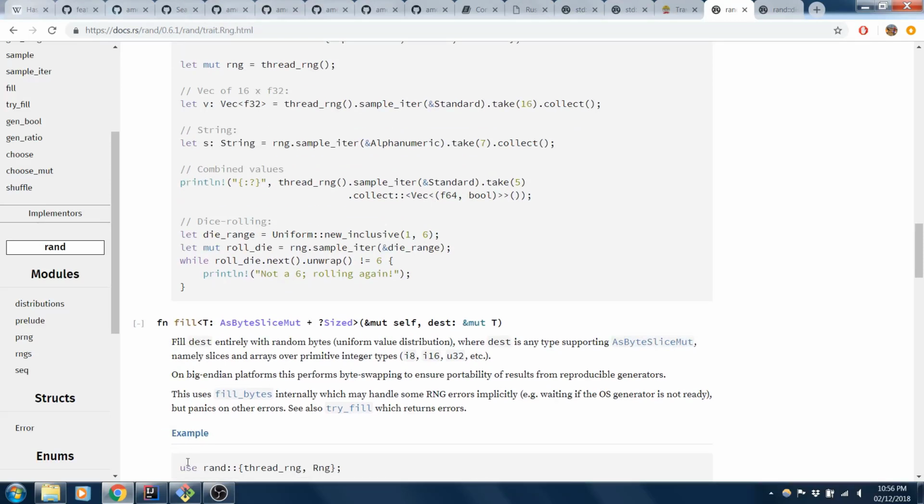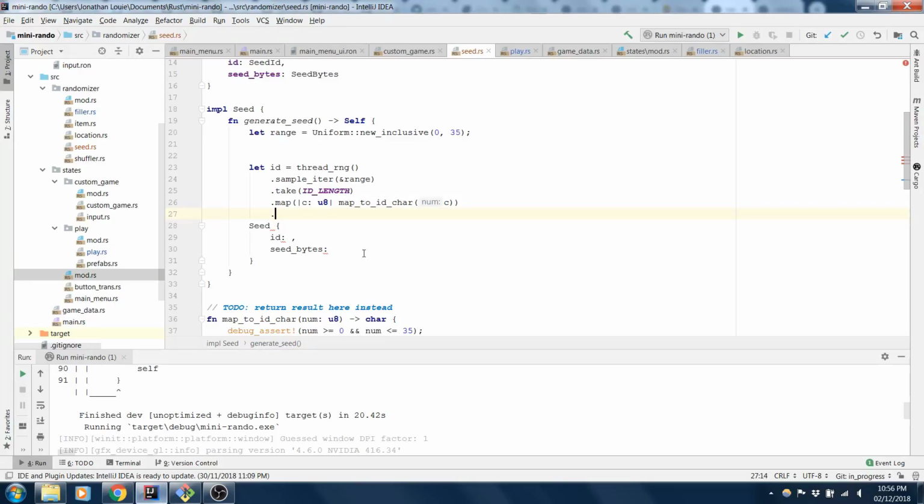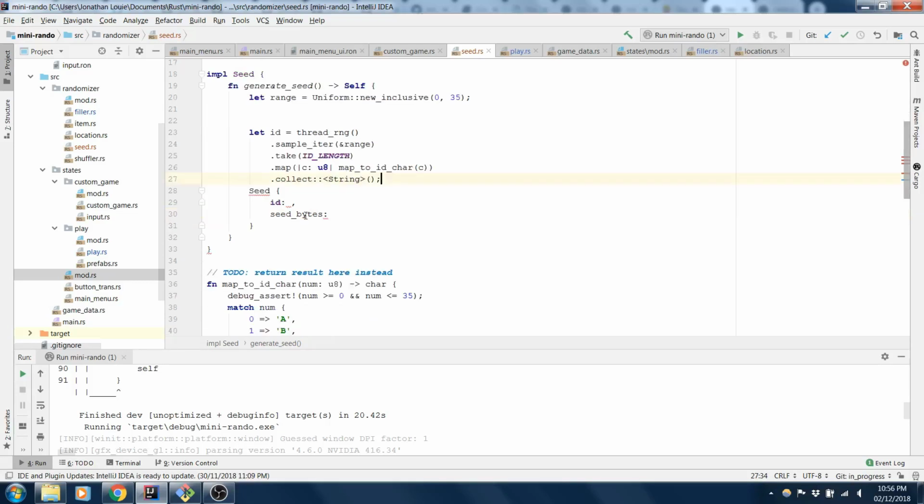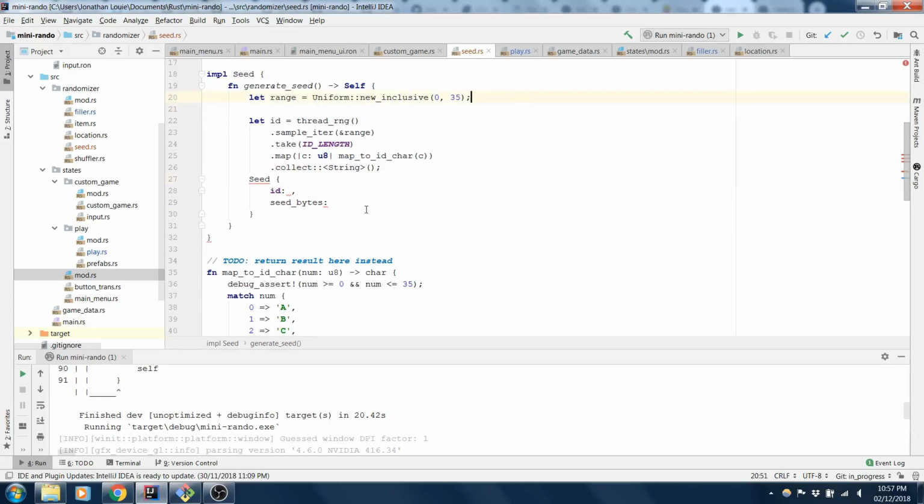And collect into a string. Okay, right. I was starting to lose it there. I was just like, what am I doing? I don't know. And there we go. We'll just collect it into a string, just like that. Okay, so there's our seed ID.